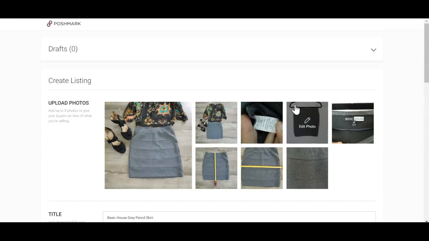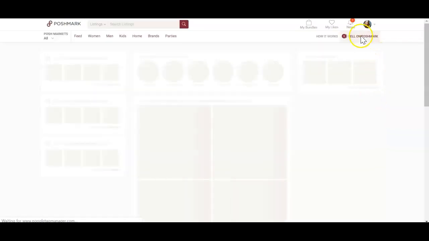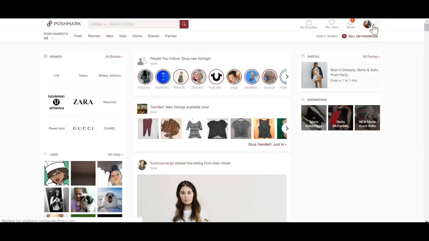Once that happens, I don't want to list it because I've already done that, but it would show up front and center on my closet. And once you have an item to sell, you can start sharing other people's closets, going in and following other people, so that way they come over and check out your closet and buy.